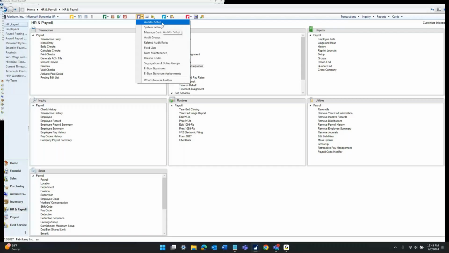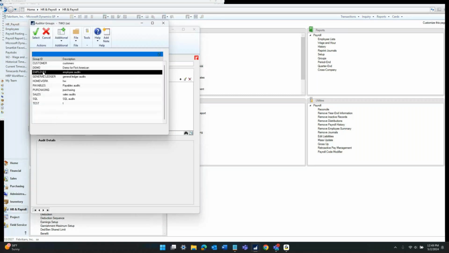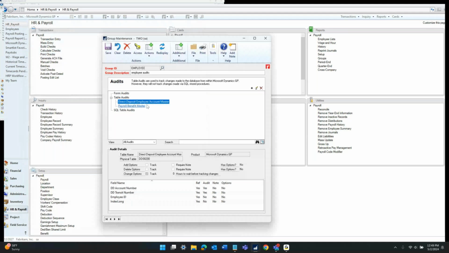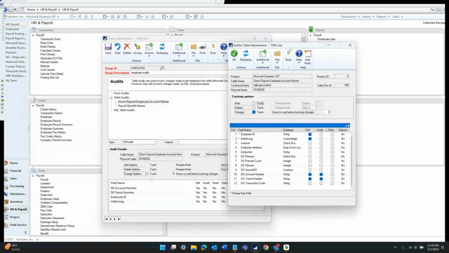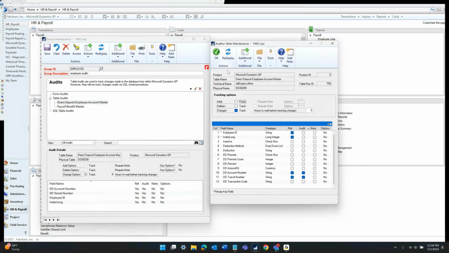So really quick, your audits are going to be set up in your audit groups. You create a group, you name it something intuitive. For example, here's my employee audit, and then I have some audits on the direct deposit as well as the payroll. If I drill into the direct deposit, you can see we have this form right here. And so we have all of these field names, so the employee ID, the account number, the transit number, and anything else here. And then we just have these convenient checkboxes.